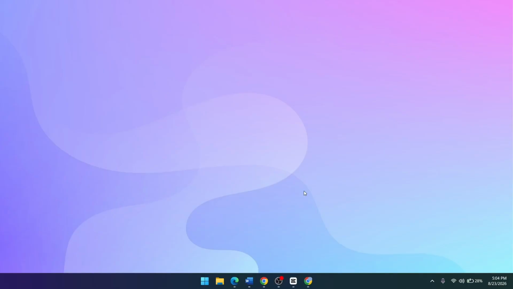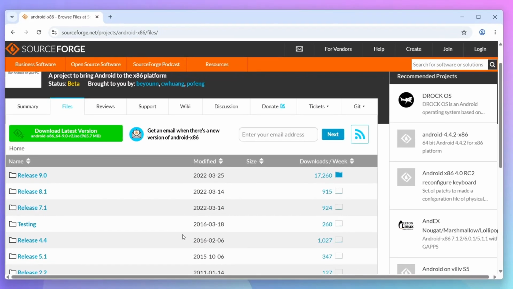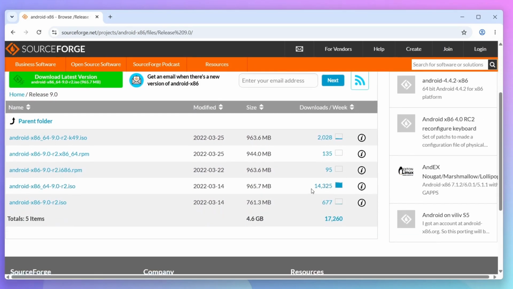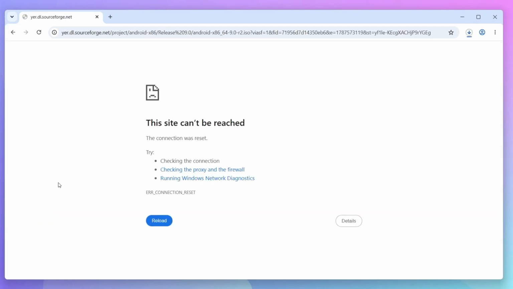First, we need to download the Android x86 ISO file. For that, click the first link in the description or the first comment, and it will take you to this page. Here, click on the Android 9 option. On the next page, click on the Download option with a large number of downloads. This will open a new page, and after a few seconds, your Android x86 ISO file should start downloading automatically.